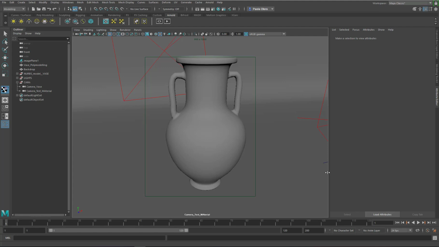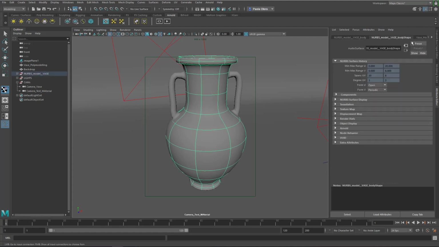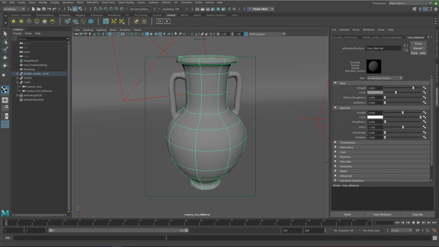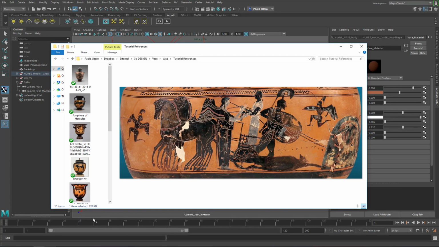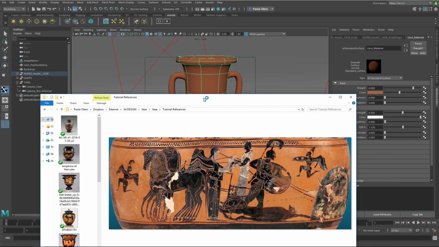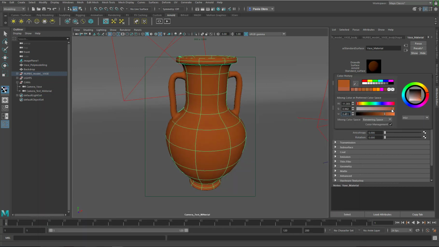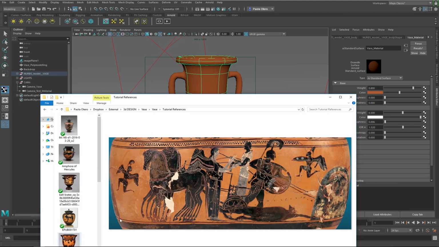Okay, so so far I have already applied Arnold shader, and I'm going to start testing my color. So I'm going to look for something like clay. Let's check on my reference. And this looks a little bit too brownish. Maybe I need more saturation. Okay, that's a bit too much saturation.